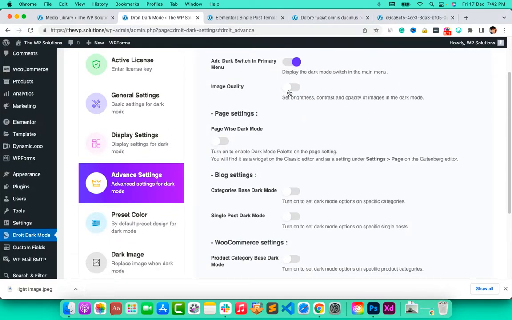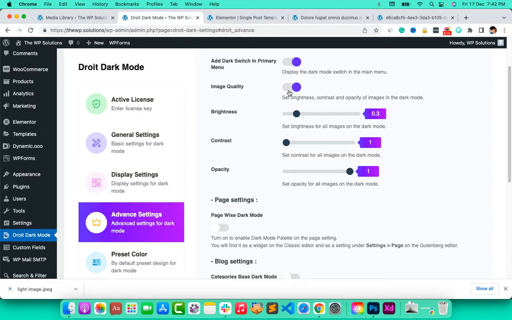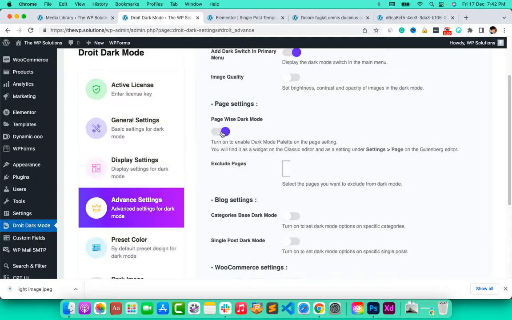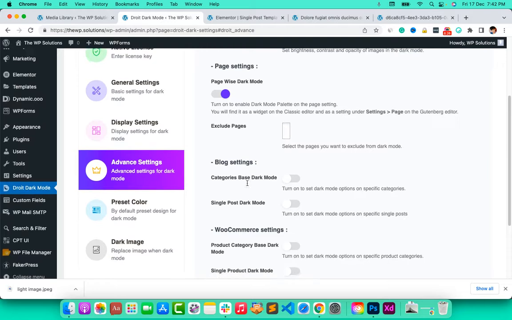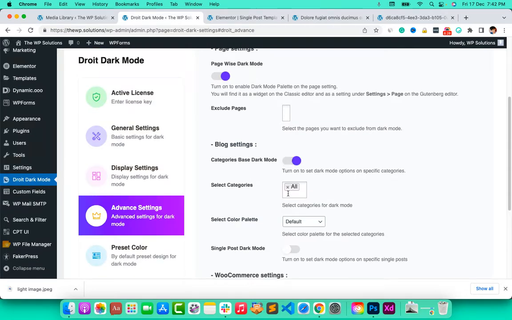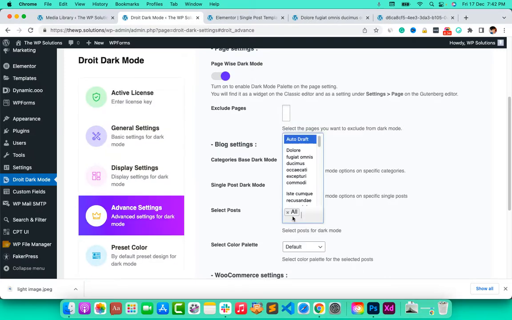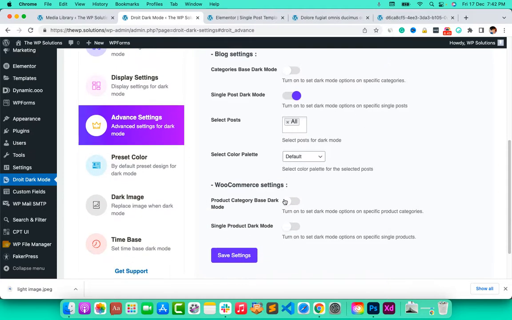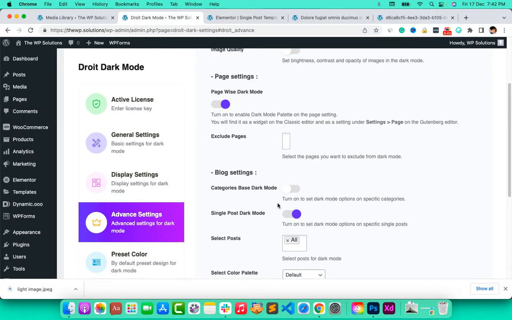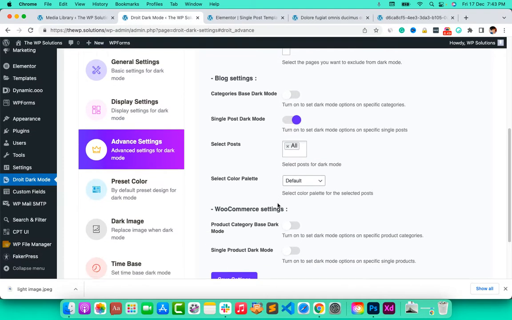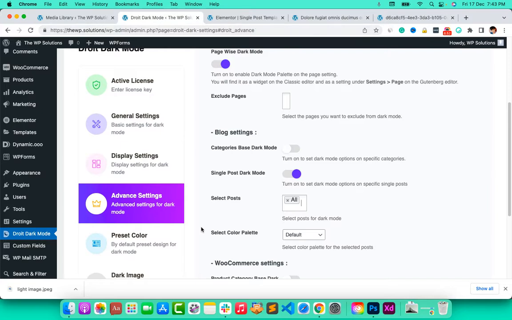So now you have image quality options as well. You can reduce the brightness, contrast, or opacity, and you can have page-wise dark mode options enabled. With this setting you can exclude some pages. Okay, and some block settings are there to make it for some categories. You can also set it for single post dark mode, for all posts, or for some specific posts you can select here. You can also have some WooCommerce settings. So basically you can set for different post types or settings where to set this dark mode option enabled.